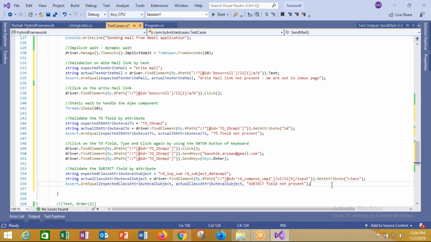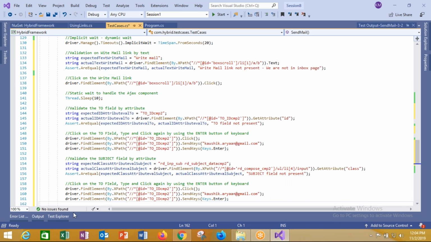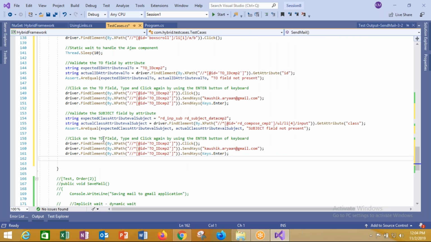So same thing. The XPath is already out here. I'll just copy this part. So I'll click there first, and then type.